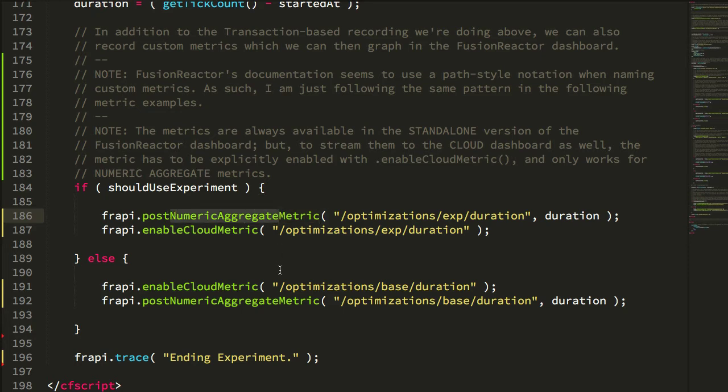There's a bunch of different metric methods on the FRAPI that help you deal with different data types. In this case, I'm using a numeric aggregate, so there's metrics and there's aggregate metrics. They both record values and give you a live view of the metrics, but only the aggregate will give you the hour, day, and week rollup. By default, metrics are only visible on the standalone dashboard, but if you want to stream them to the cloud dashboard as well, you have to explicitly enable the series ID, which is just the same thing here. The cloud dashboard can only use numeric aggregate metrics. You can't send non-numeric and non-aggregate values to the cloud dashboard.